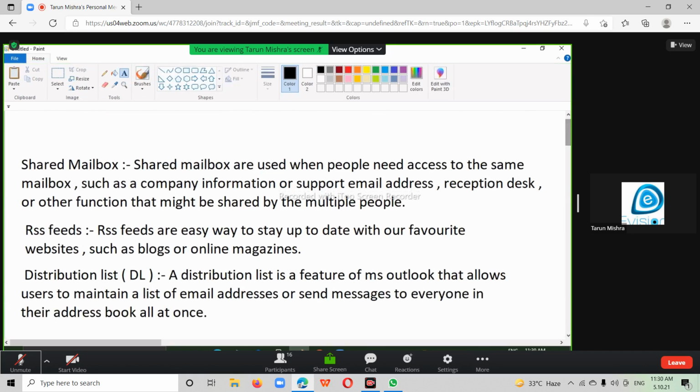Guys, what is the meaning of DL? As you can see here, distribution list is a feature of MS Outlook that allows users to maintain a list of email addresses, or send mail to everyone in their address book all at once. I will show you how to create a distribution list, how to get a DL. I will show you right now.